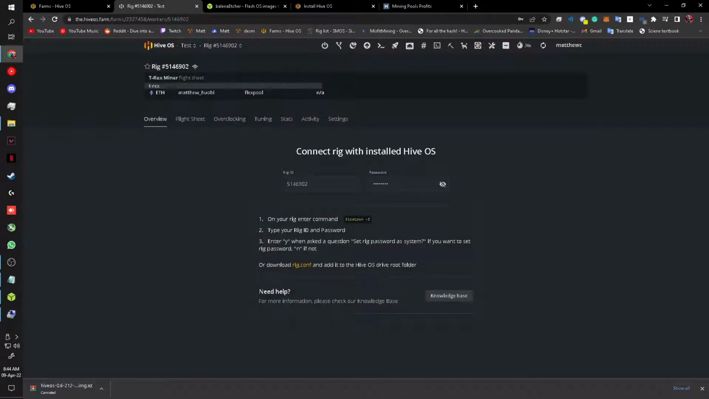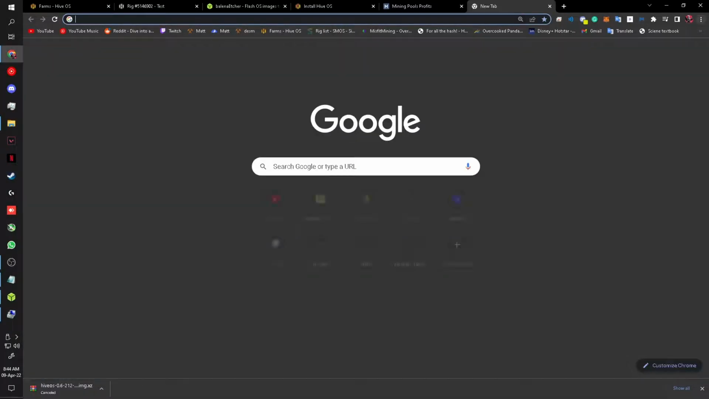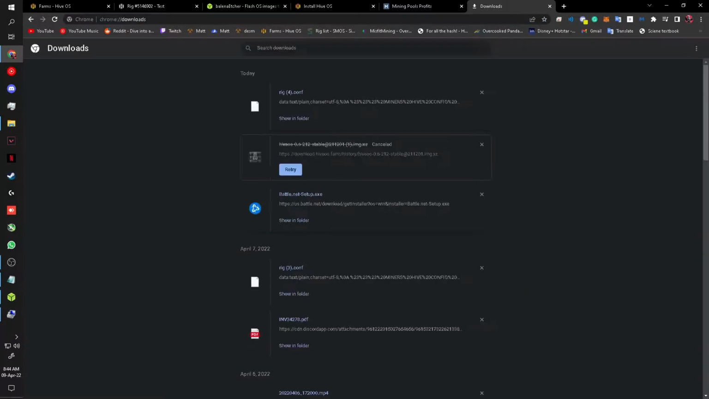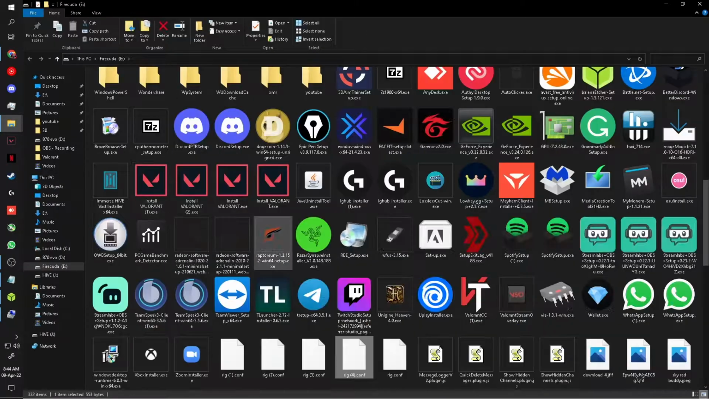So what we'll be doing now is clicking on this yellow thing, and it will download. I'll open up my downloads, show in folder, and it's this one, rig.conf. I'll move it to my Hive drive.